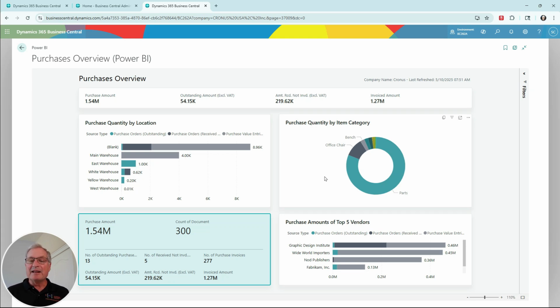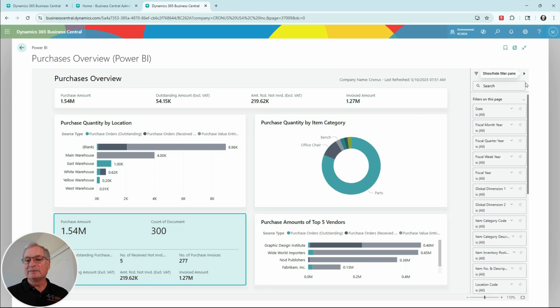And the same functionality that I've had in Power BI that I like to use to analyze this is, I've got all my filters over here. I can easily filter to see what I want. But what I really like is that all the graphs are interactive on a dashboard. If I want to look at a particular graph and a particular component of that graph, I can just click on it. For example, let's click on office chair here.